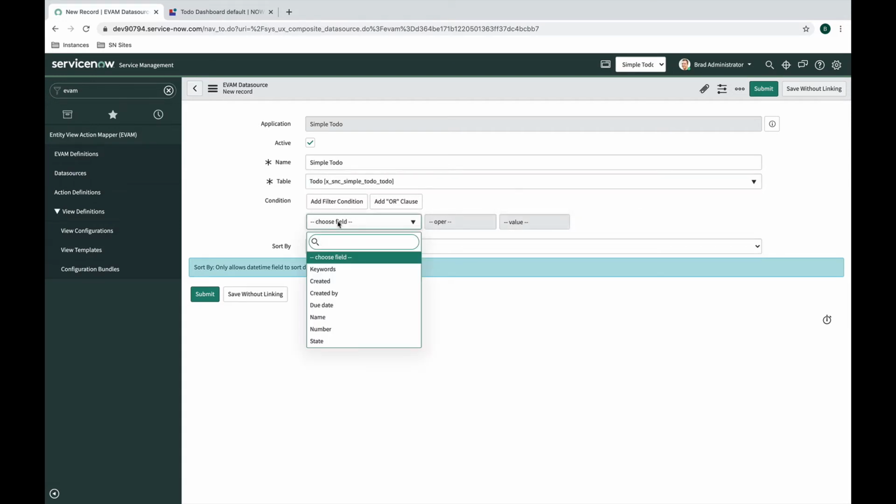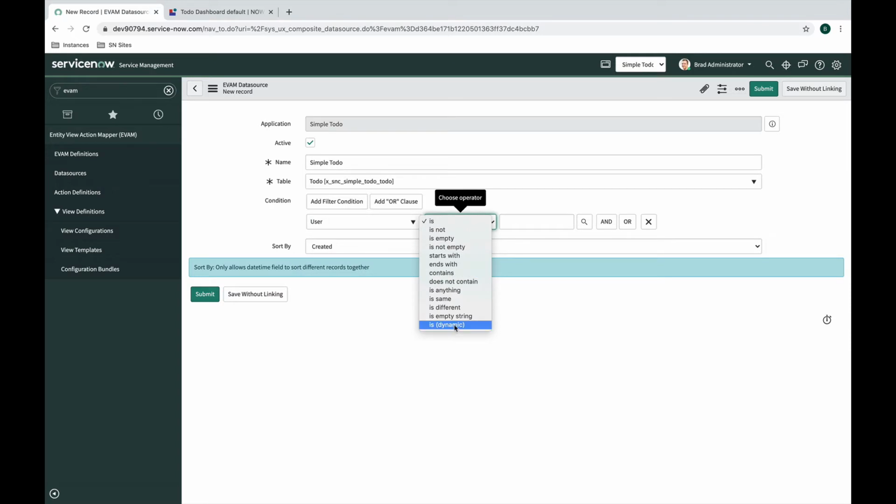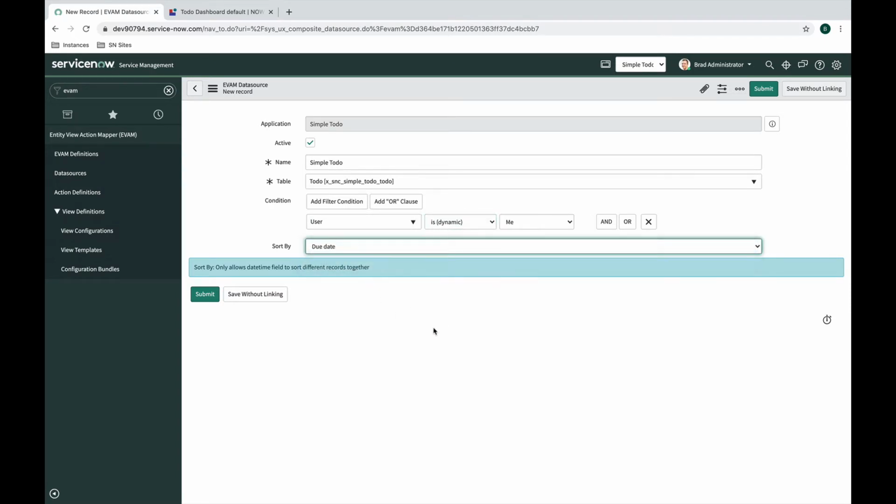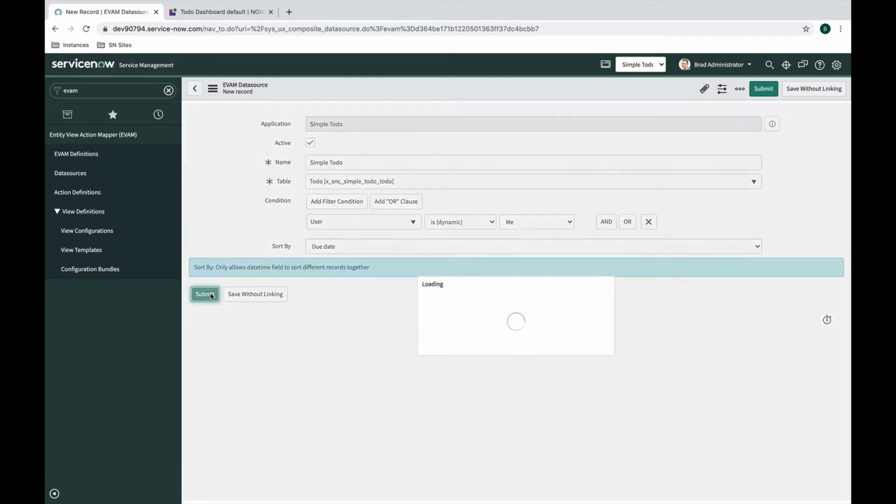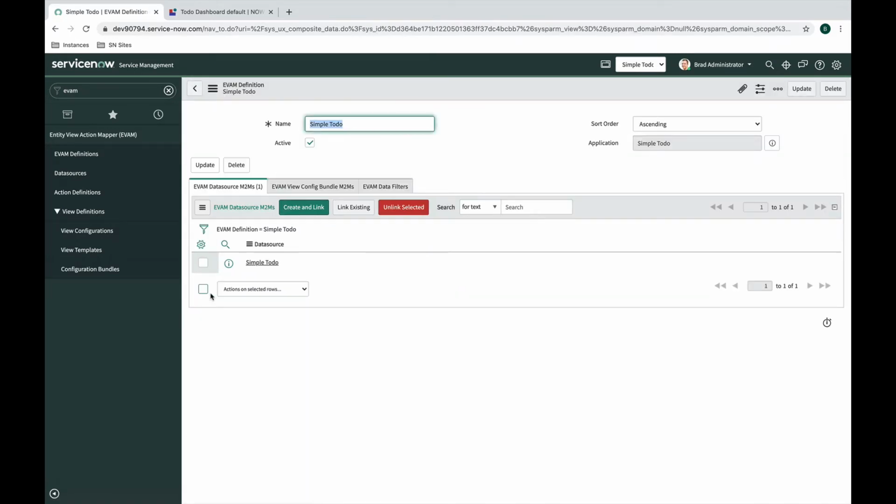I'm going to give it a condition where I want the user to be me. So we're going to look up to-dos for the logged in user, and I'm going to sort by due date instead of created. So let's submit. That's all we have to do with the data source.